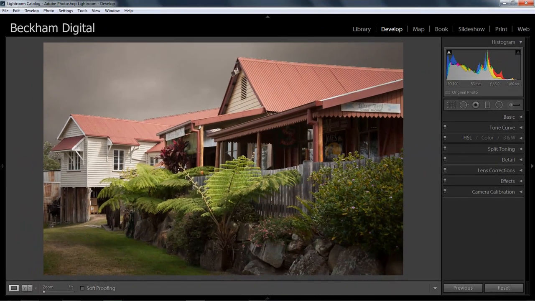To finish the image off, I've added a radial filter just to darken the edges and the corners, but the majority of the work we needed to do was helped along with the auto mask.